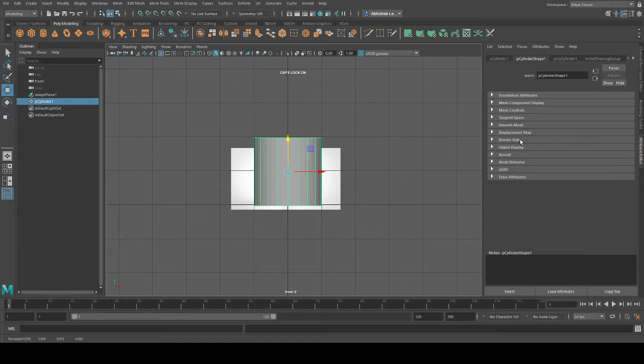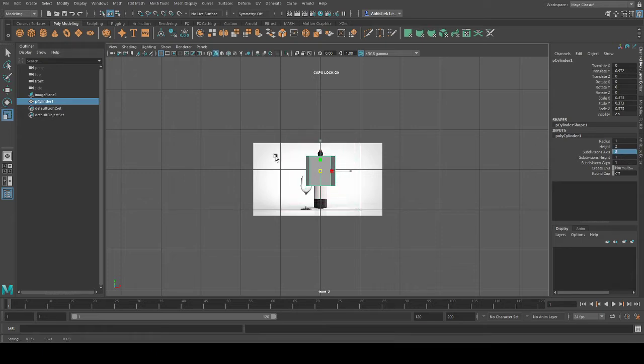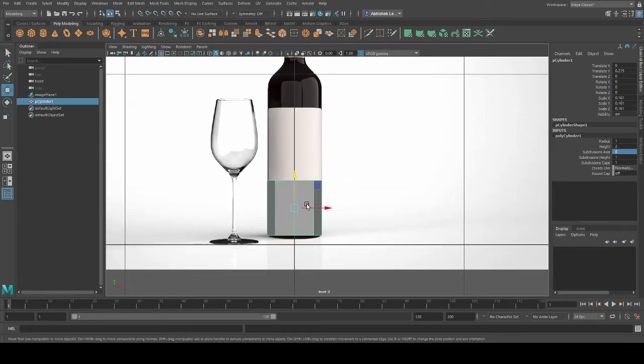I'll go to the channel box by pressing Control A. Here in the channel box, subdivision axis is 20. That means when you go to the face mode, these are 1, 2, 3, and if you count, these are 20. So I'll make it 8 so that it becomes low poly and can be edited more easily. 8, enter. Alright, and I'll scale it down this way, matching it according to the image. So this is our base polygon primitive that we've taken.